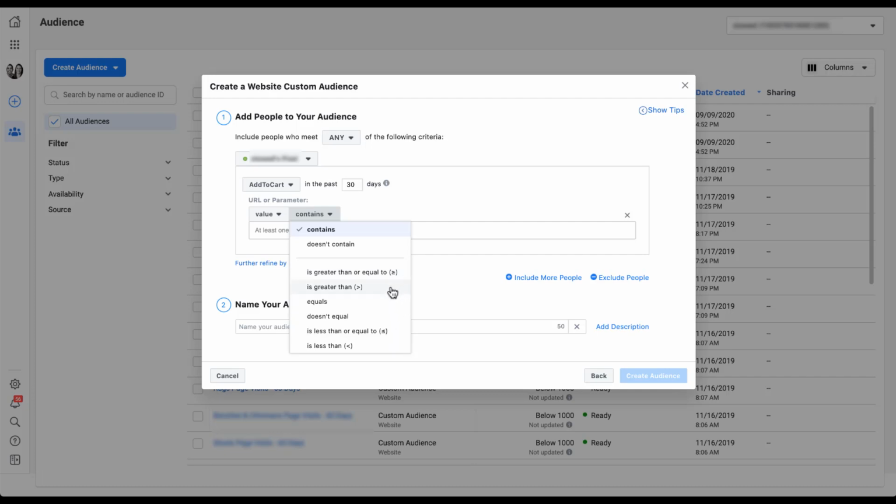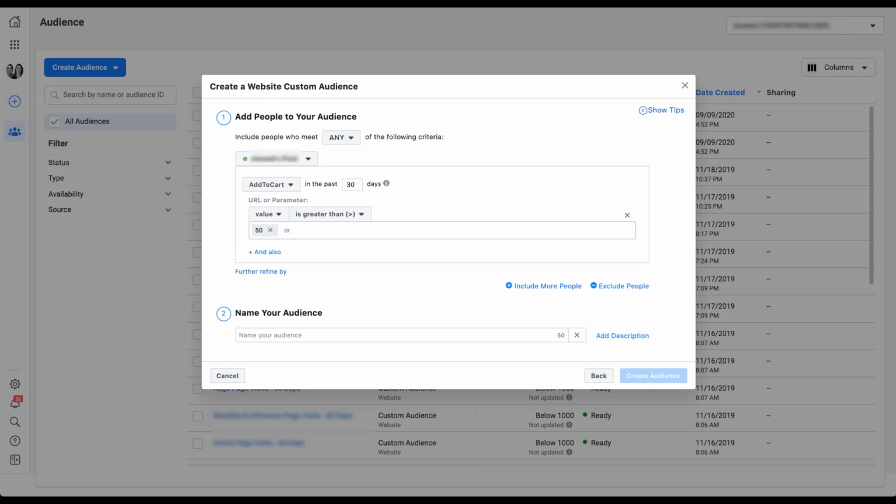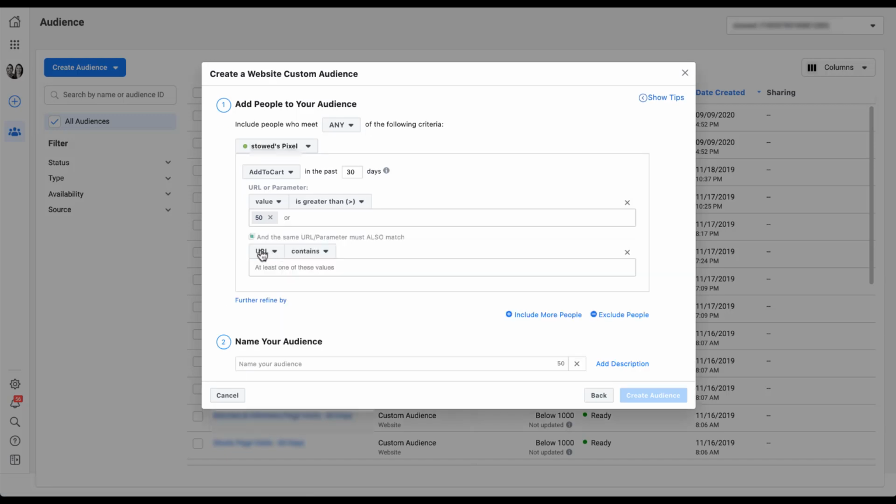So if you want to target only people who have added things to cart that cost more than $50, you can choose is greater than, add in 50 here, and now you're only going to create an audience of users who've added items to cart with over $50 in value in the past 30 days. There's a lot you can do to customize here. You can also then click the and also button and again, do the same level of breakdown based on the URL or parameter that's available here.